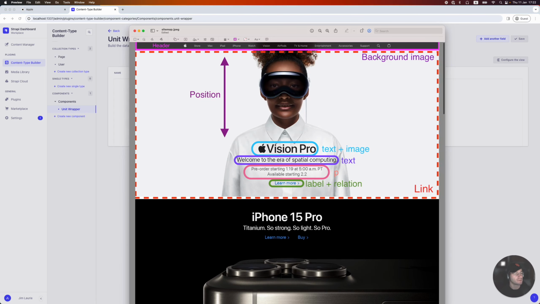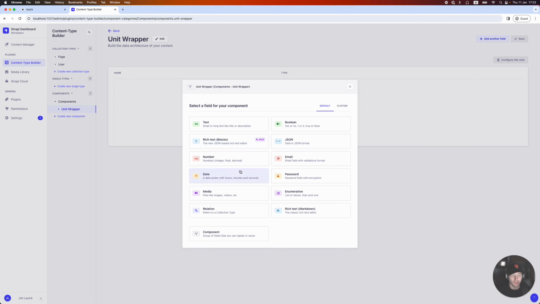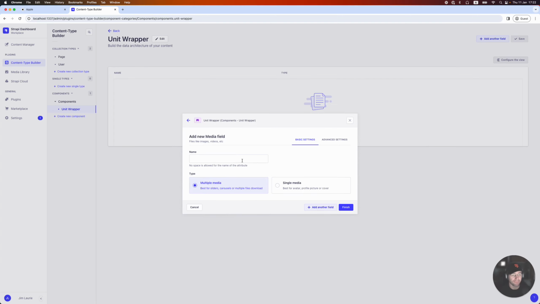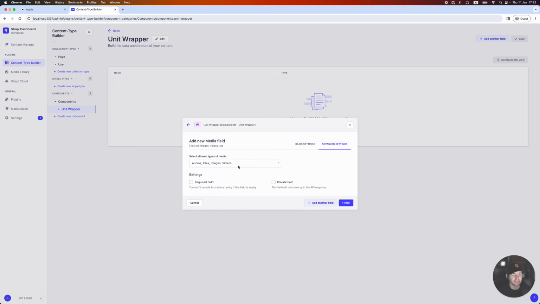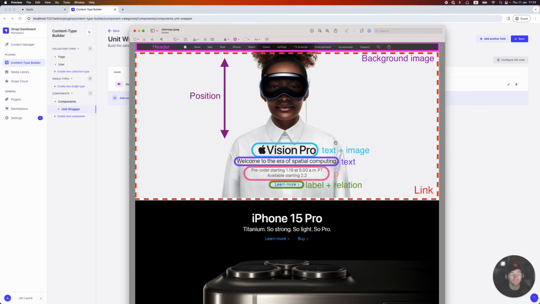So we have our background image. Okay, so let's use a media. I will call that image. And in the advanced settings, I will set just an image. I can also add required fields, but to gain some time, I will not do that for all the fields, but you should do it at some point.